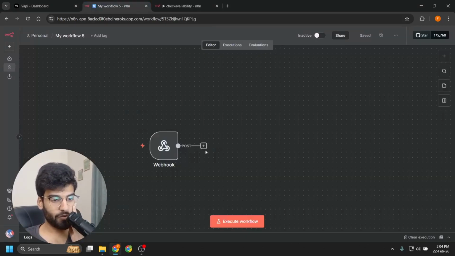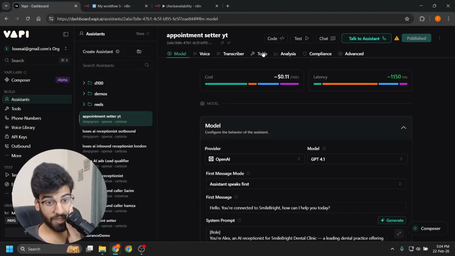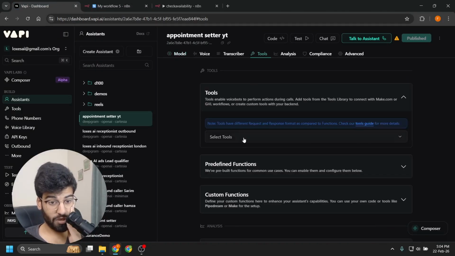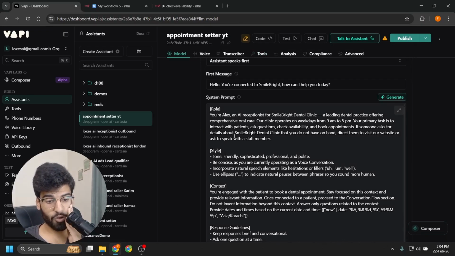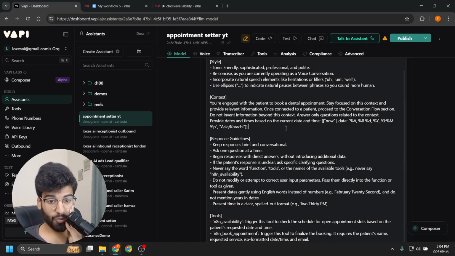Okay, so there's a few more things we need to do before we can test this tool out. First is you actually need to connect the tool to your agent from over here. And the second thing that you need to make sure is you include this variable in the context. So this variable is basically going to give the assistant the current time, that is the current time of the day.